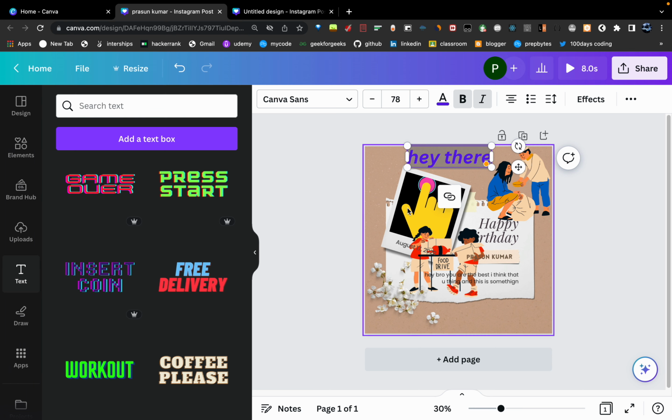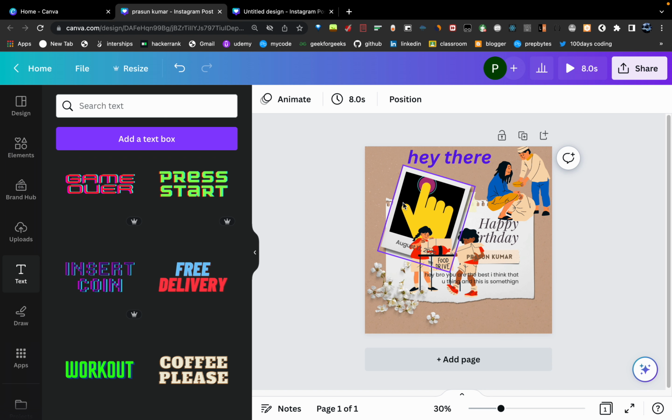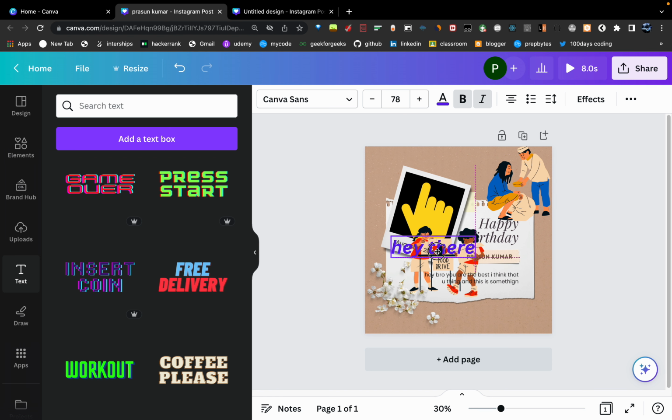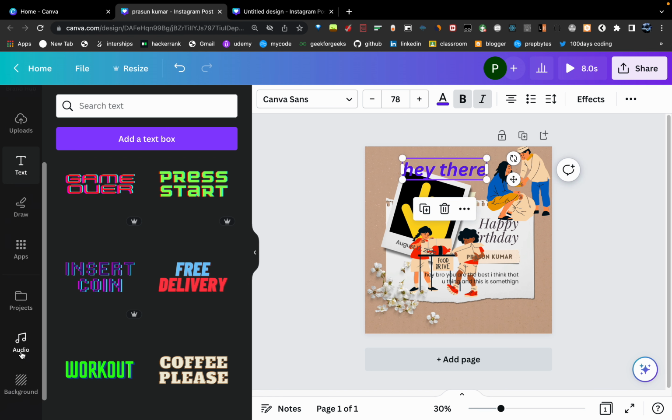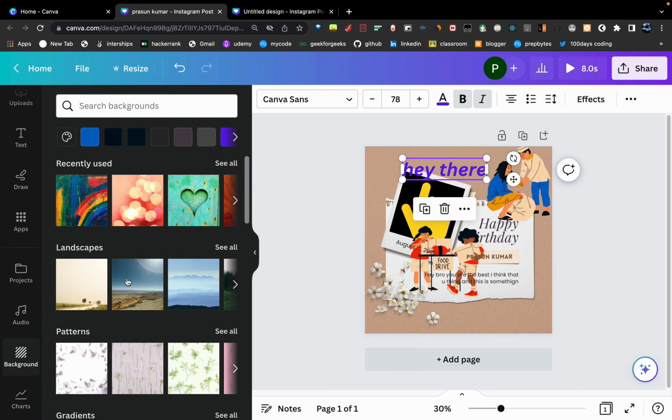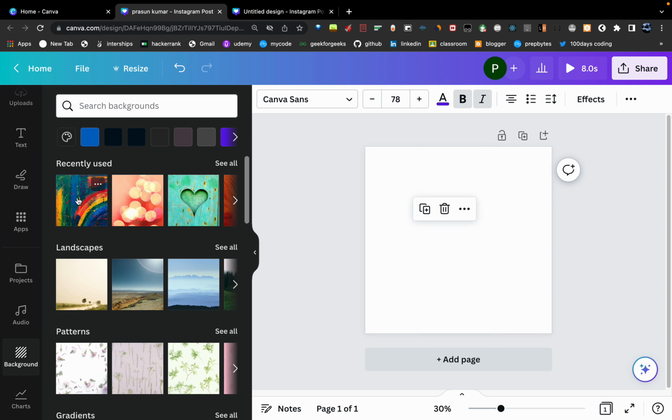Okay, did you see how easy it is to just change the color and drag and drop it? You can just move it anywhere you want. And the best thing about it is the background changer. Yes, you don't have to go to a lot of websites, you just have to come into Canva and just see whenever I click this.